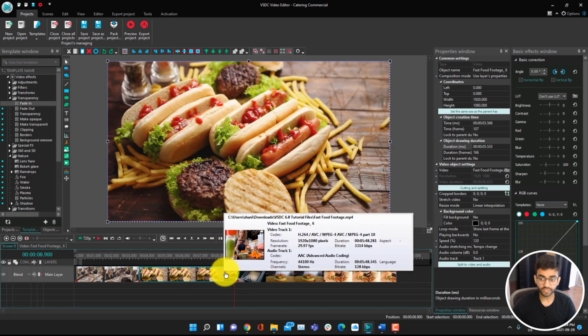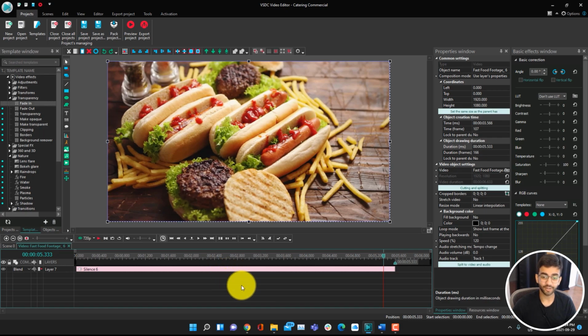So I select the hot dog clip and then I double click on it and it opens up the video clip in a separate tab where I can see all of the effects. So previously we silenced it, so the silence effect is here.